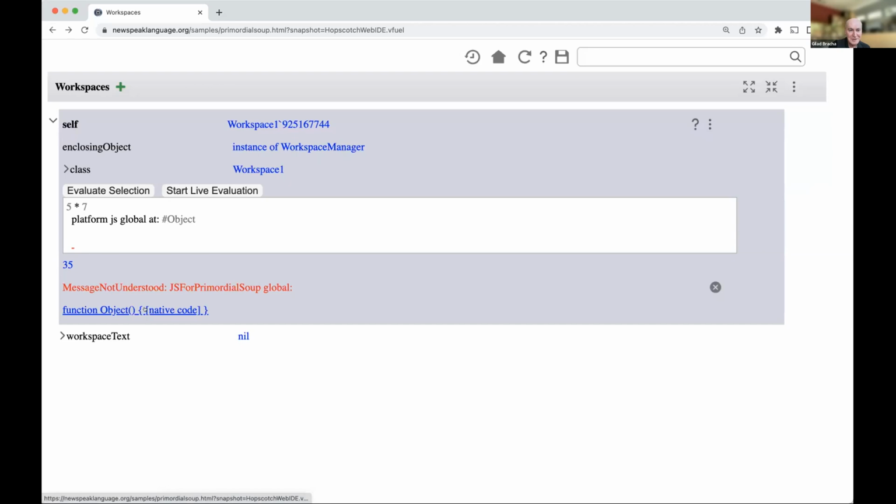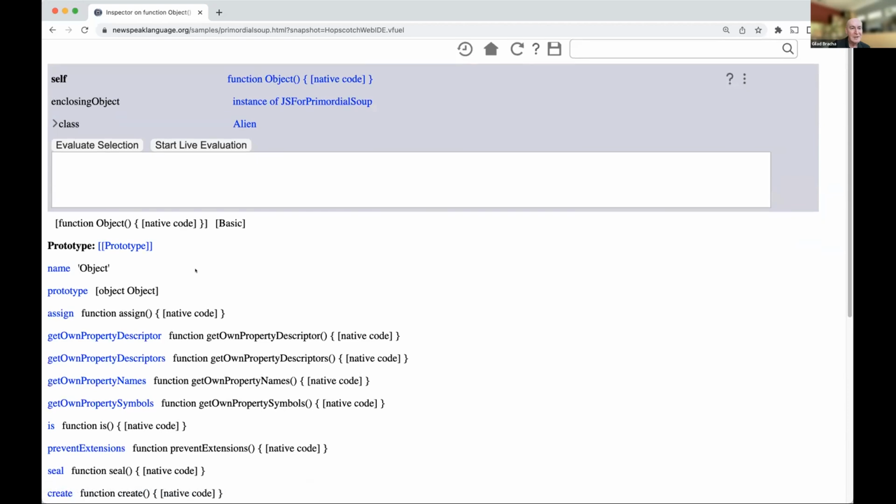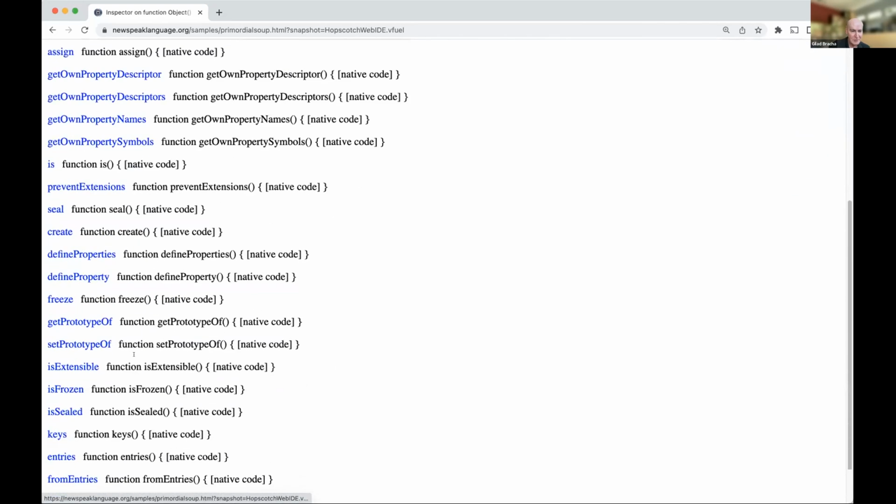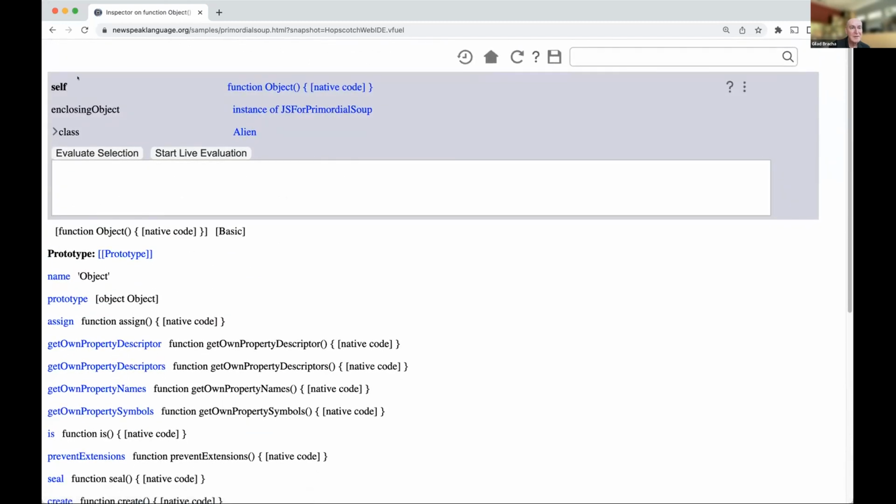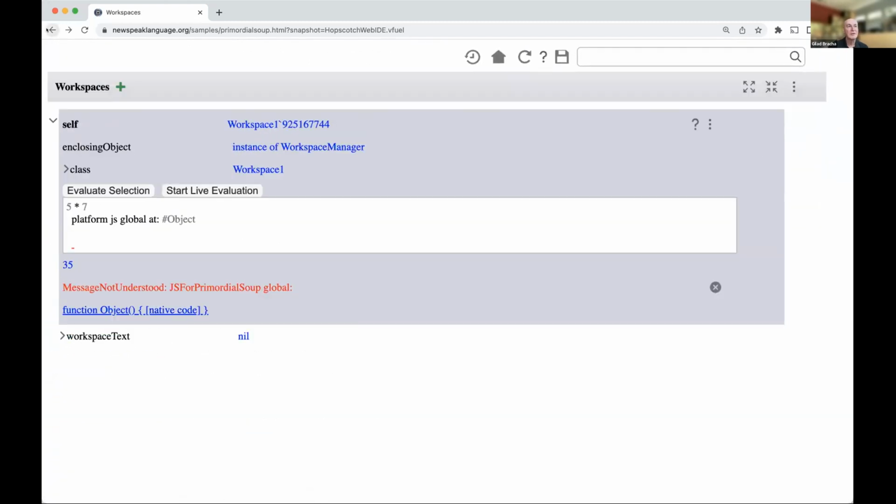This thing, right, this doesn't look like Smalltalk or Newspeak or anything. This is JavaScript. This is a JavaScript object. And we can look, it's the constructor for object in JavaScript, and it has all these wonderful properties that the JavaScript system has. The point being that I can inspect JavaScript objects, right?